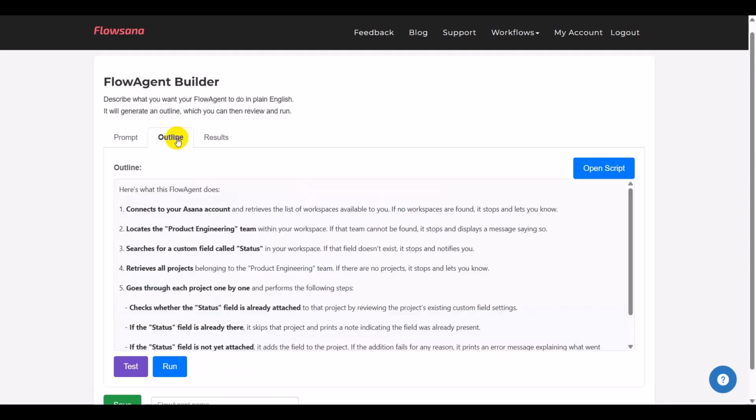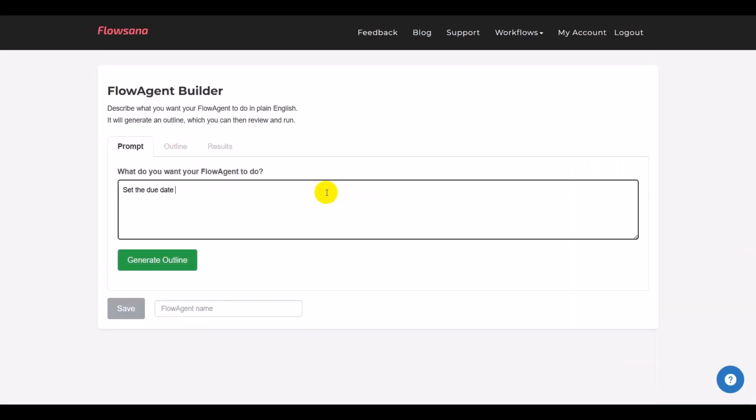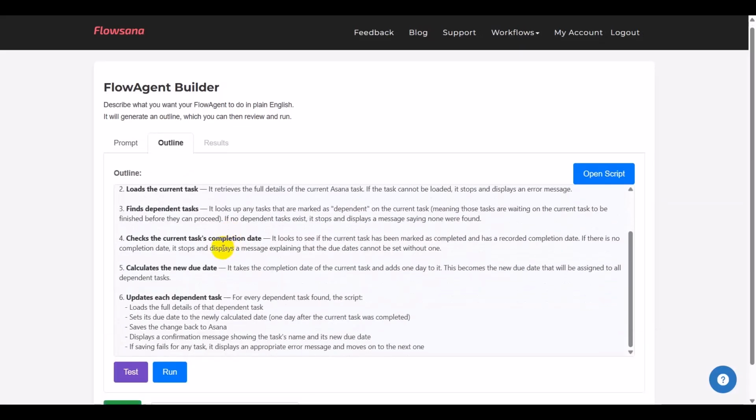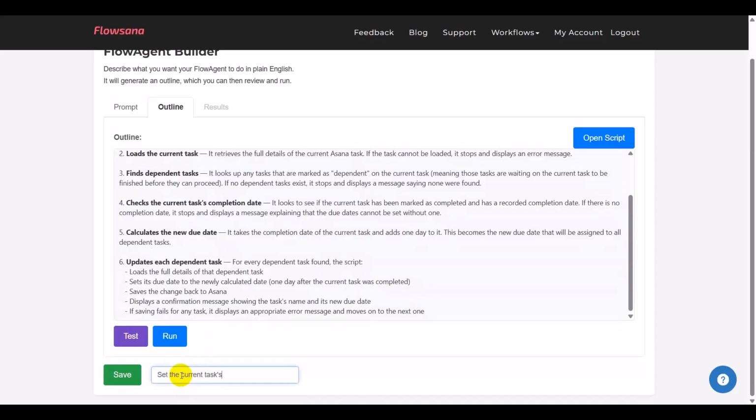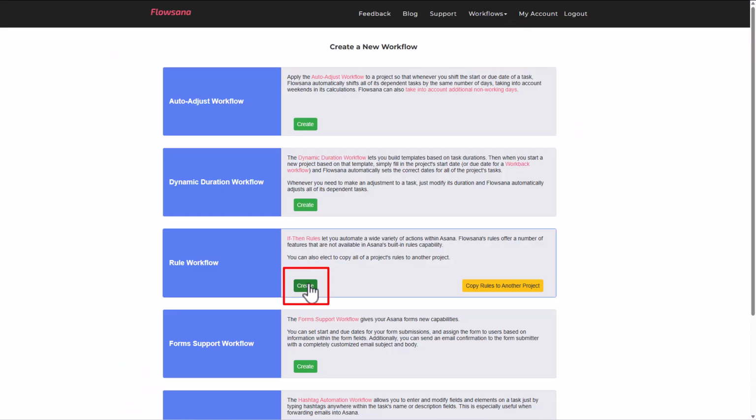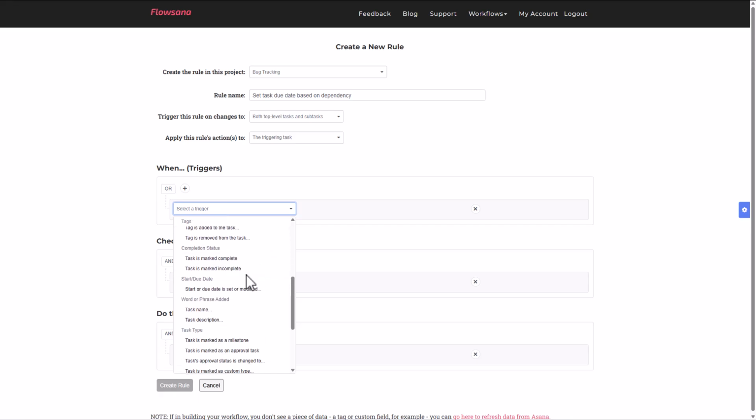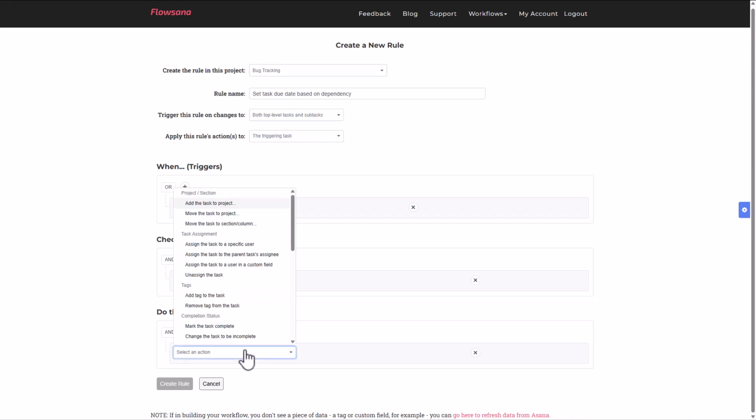For example, say we have a project where when a task is marked complete, we want to set its dependent task to the following day. Let's automate that. We'll tell it what we want, and generate the outline. We'll give it a name so that we can save it. Now let's go use it in a rule. The trigger will be when a task is marked complete, and the action will be to run a flow agent.